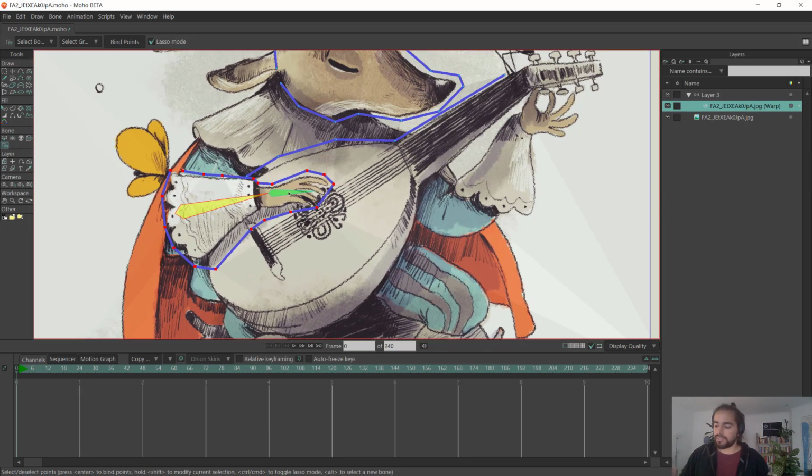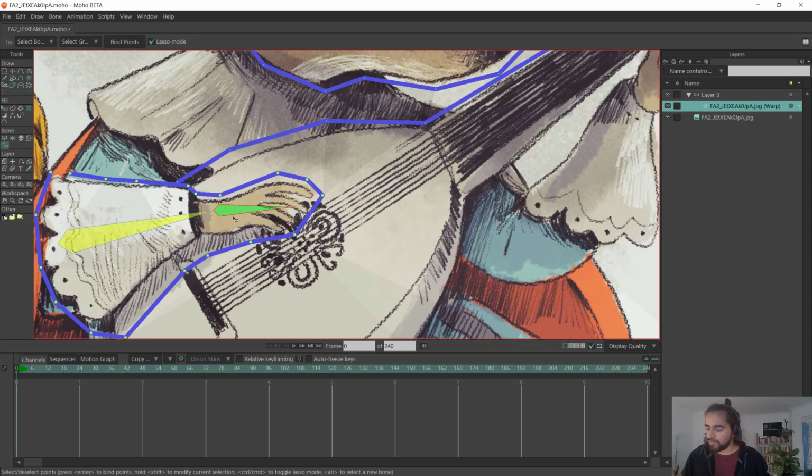But now I want to do the same with the hand. So I will go to the bind points tool again. I will press Alt and click over the green bone. You will see that now it has a red border. That means this bone is selected, and now I can select the points I want to bind to this bone.